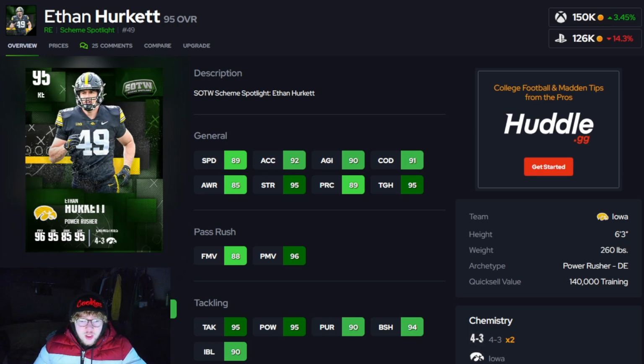You guys can also use this website as well. I'm going to have the link to it down in the description. You just go to the card, whatever card you're looking at, and you just scroll down. You can see all this stuff.